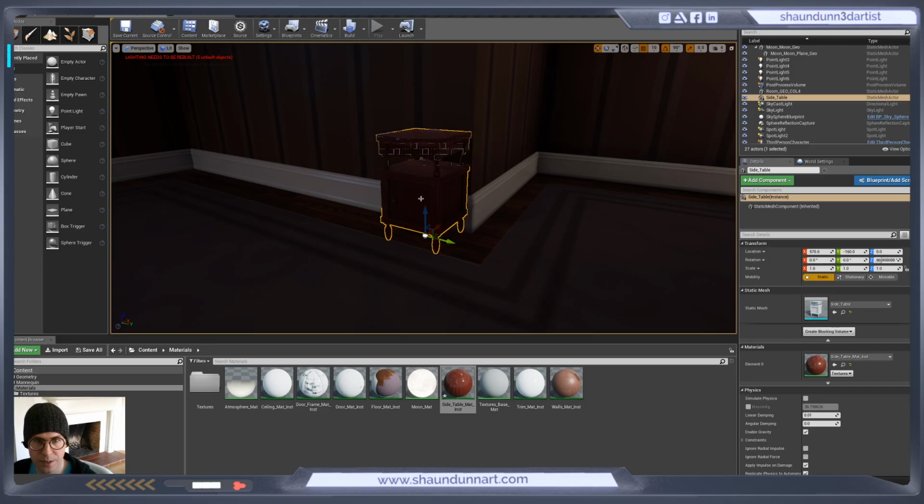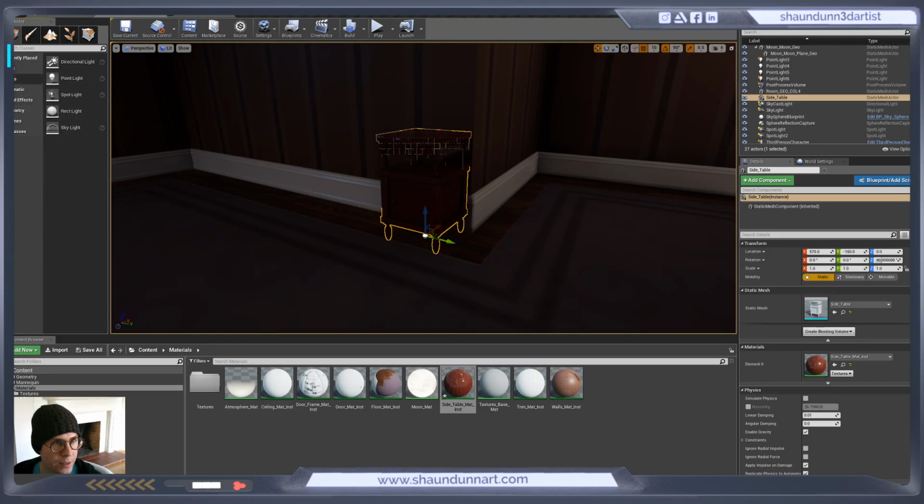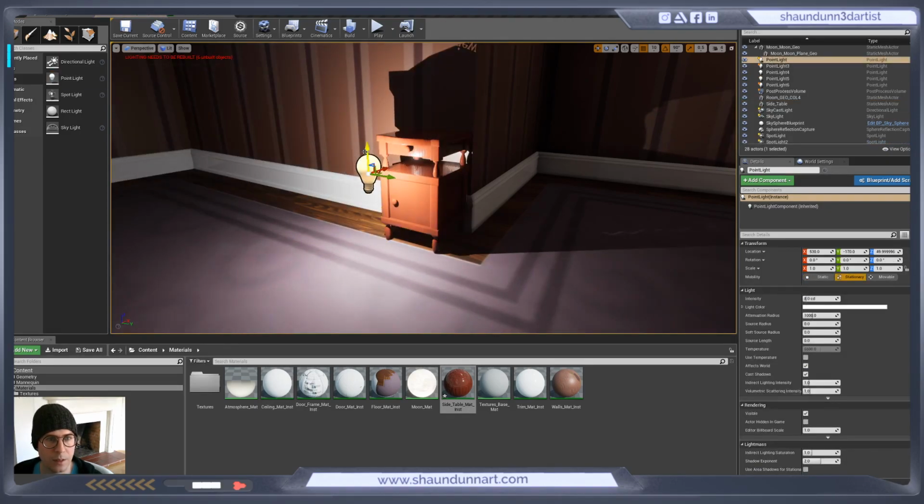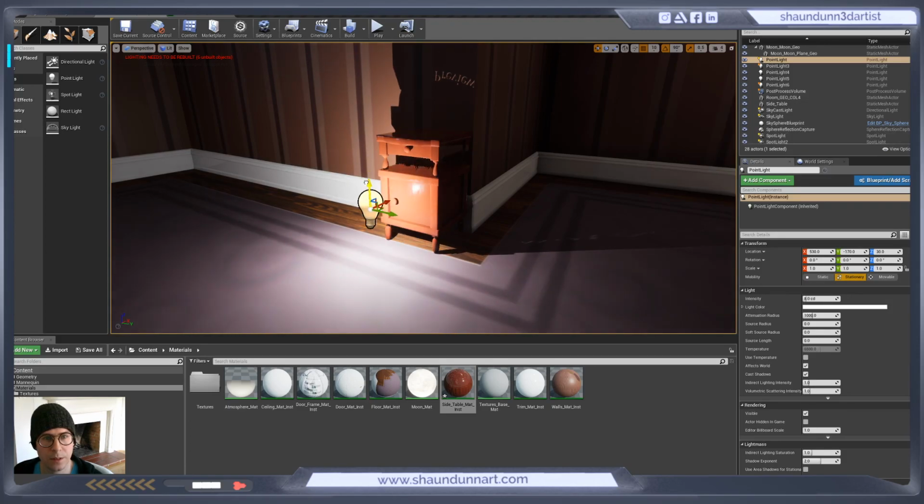Actually, because it's a little dark, you can't see the table super well. So I actually think I should put in another light so we can see a little bit. So let's go to lights, grab a point light, should be fine. And you kind of see how that's working.